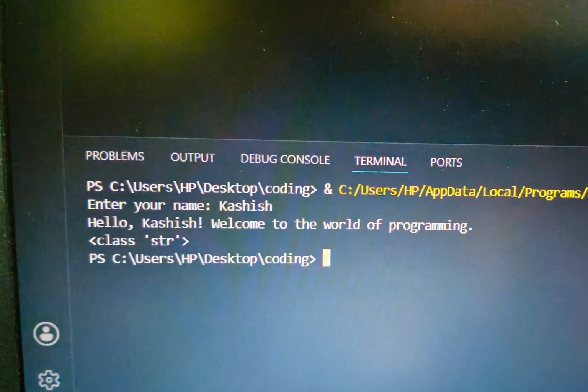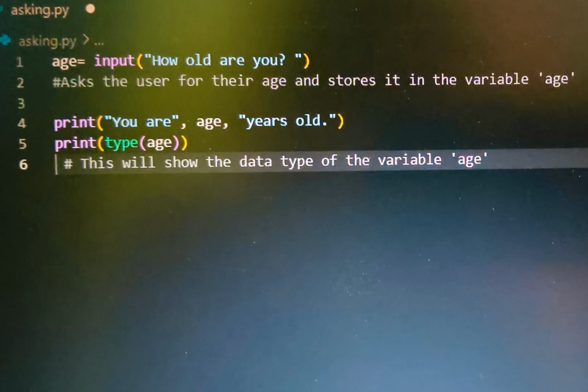As I said, the next example I am taking is of age. I have taken the variable age is equal to input how old are you. I have written how old are you so that the user can understand that I am asking for his or her age. And in the comment I have also written for you to understand that the upper line, that is line 1, is asking the user for their age, and that data given by the user will be stored in the variable age.